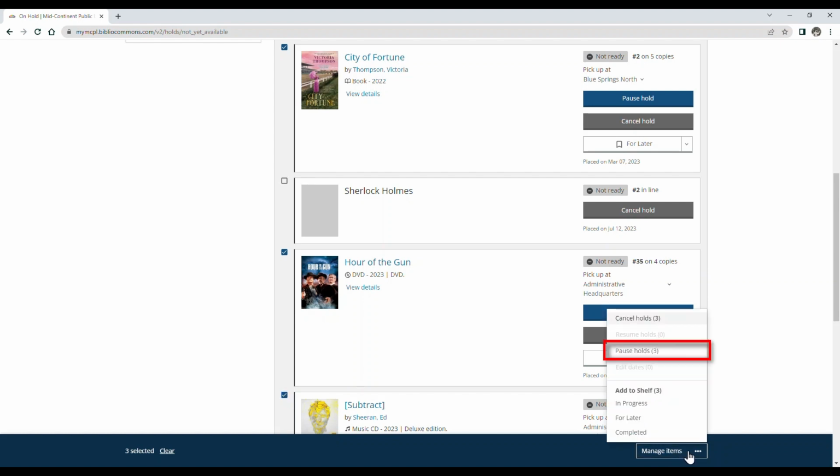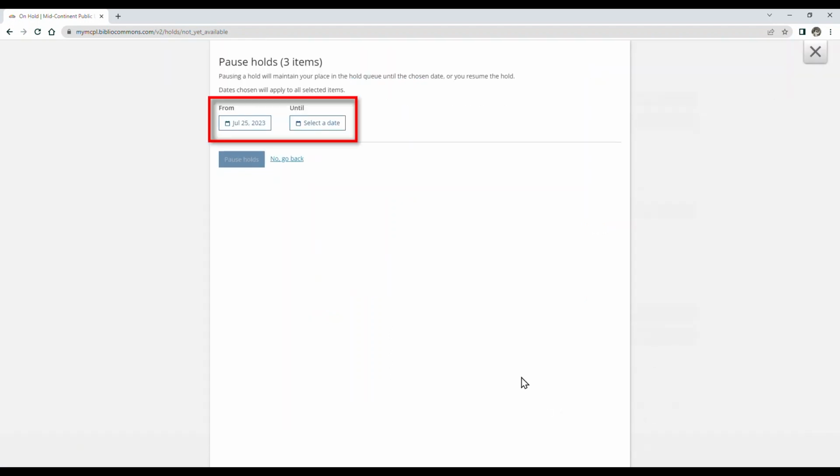From the menu that appears, I'm going to choose Pause Holds, and then I'm going to be prompted to choose Start and End Dates. So maybe I just checked out a stack of books and I don't want my holds to come in or be available until I finish the stack that I have.